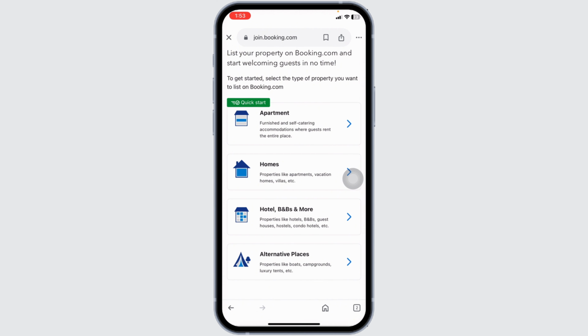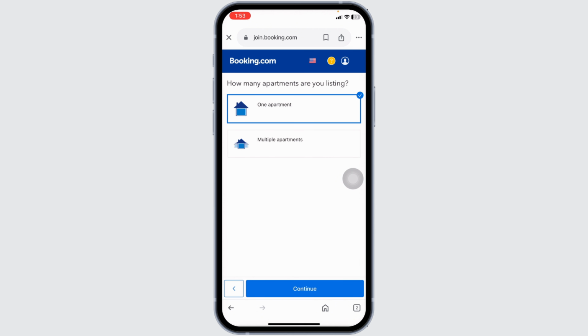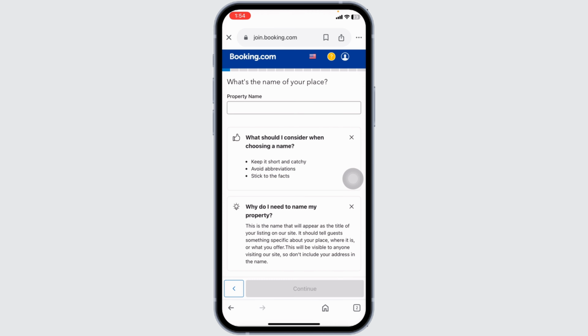Apartment, homes, hotel, alternative places. I have selected apartment for this video. Then select one apartment or multiple apartments and then click on continue. You just have to go through the process, provide the property details and add the payments, and with that you'll be good to go. So this way you can easily list your property on Booking.com.